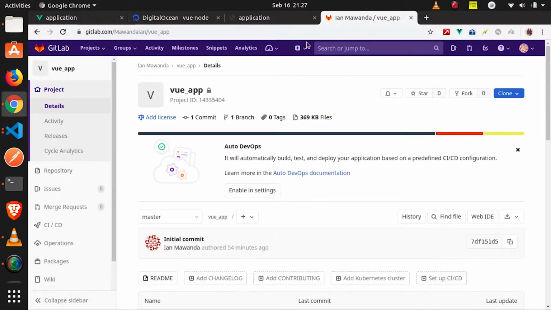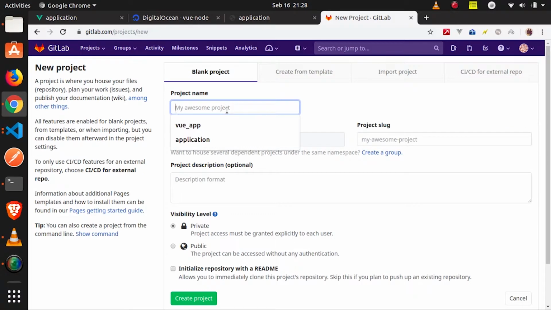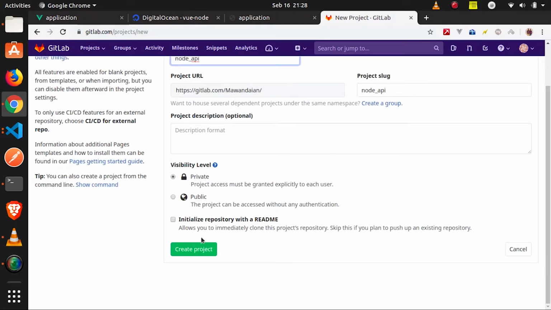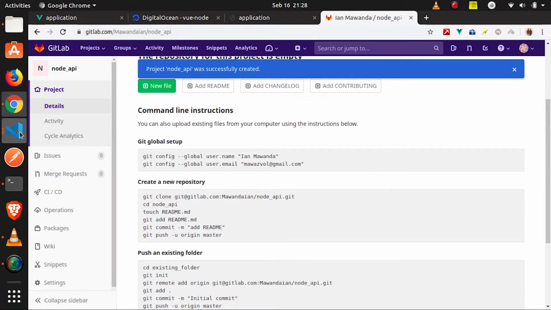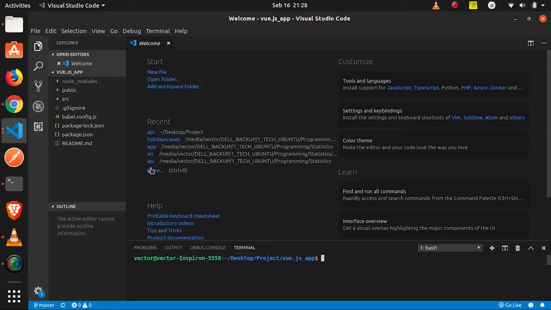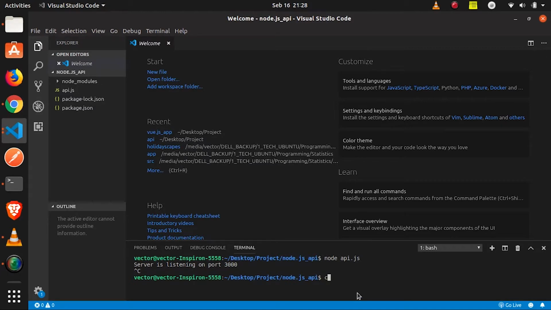Now come to GitLab and create a new project. Create a new project. Call it Node API. Create. Now let's go to our Node API and initialize all these environment configurations. It's right here. Okay.